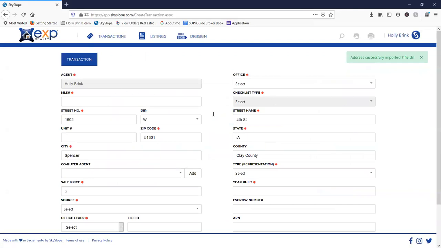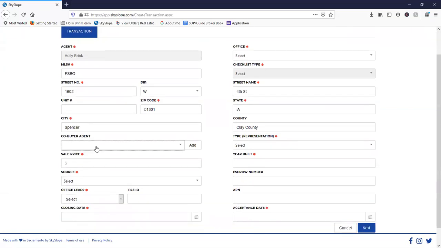So I put in the address. If you have the MLS number, if it's for sale by owner, I think you can do, oh, let's see what happens just for fun. Co-buyer agent. Tracy was going to tell me there's a new process for this, so I won't touch on that.